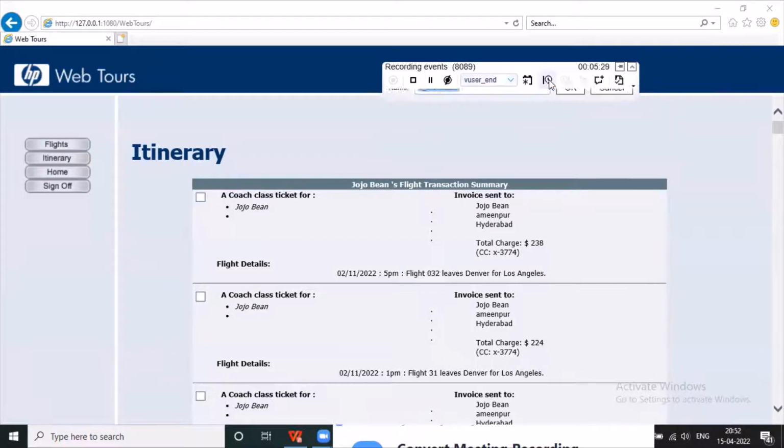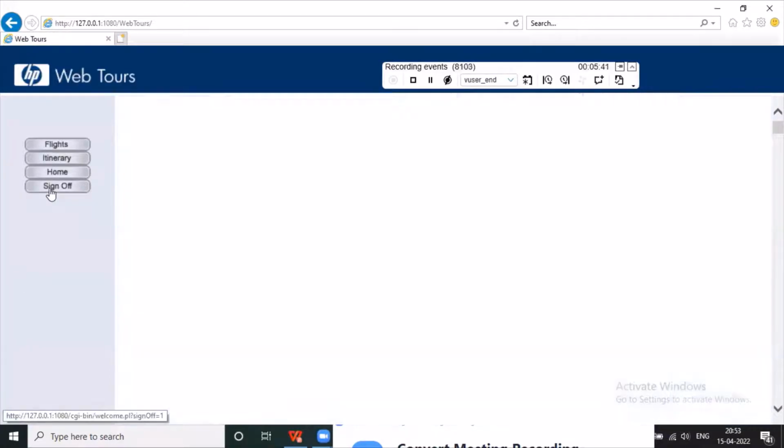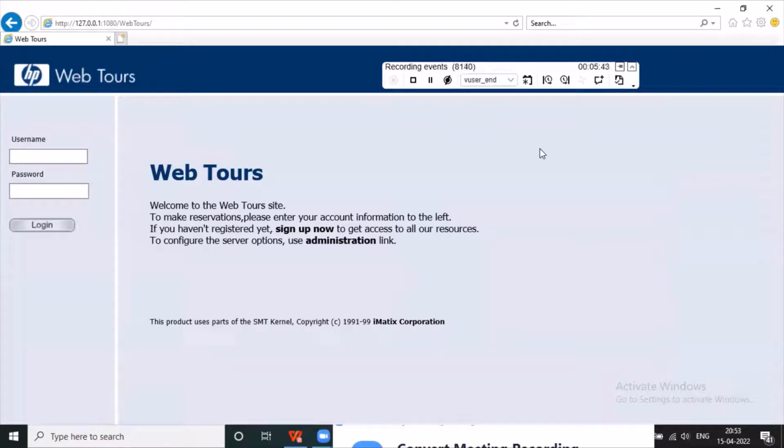Now you need to click on log out or sign off. You need to give the log out transaction name, T07. Click on log out, sign off. So our entire business scenario is completed. End the transaction and stop recording. This is the stop recording.